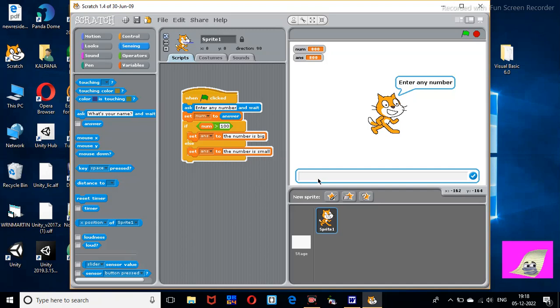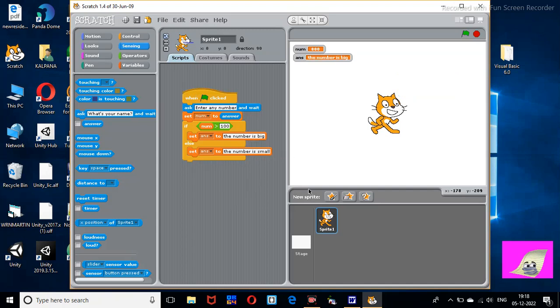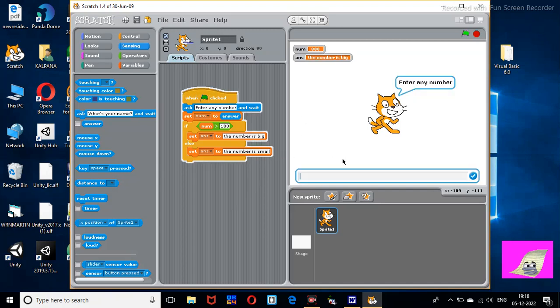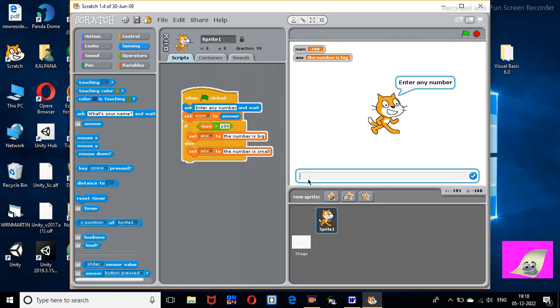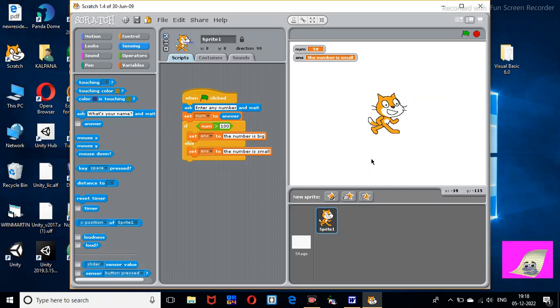So when I run this again and see, I run it and enter 700. If I press enter, the number is big. Suppose I click it again and type 50, then the number is small. So this is how the program is done in Scratch.